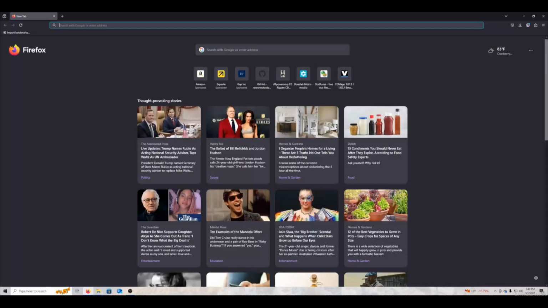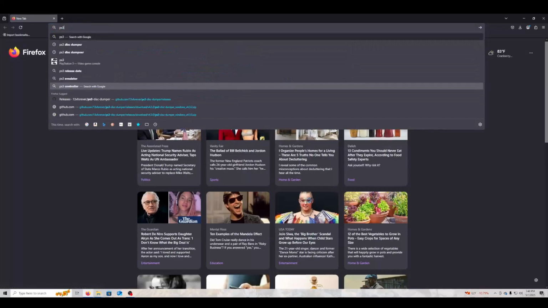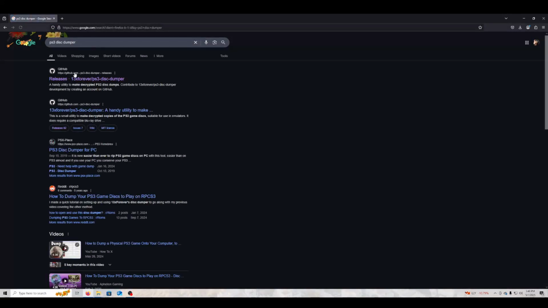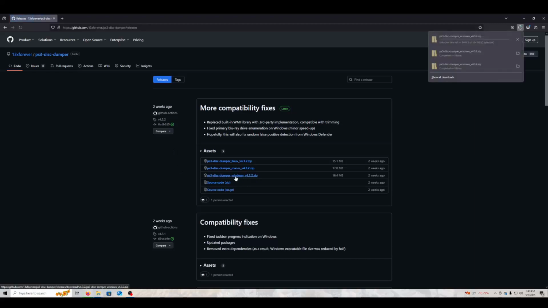Alright, now let's move on to the PlayStation 3, the big one. This step's a little more advanced, but it's still super doable with the right tools. You won't need a jailbroken console, just a compatible Blu-ray drive and a free program called PS3 Disc Dumper. First, download the latest version of PS3 Disc Dumper from its GitHub page. Once you are on the download page, make sure to get the latest version of PS3 Disc Dumper.